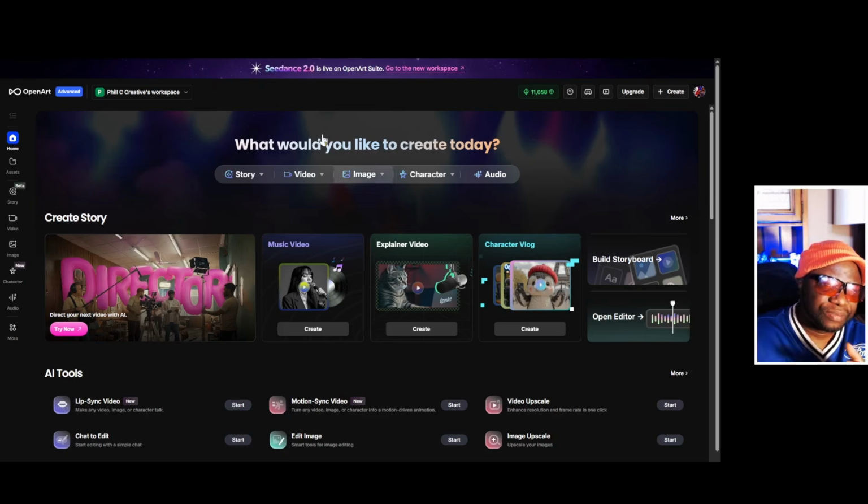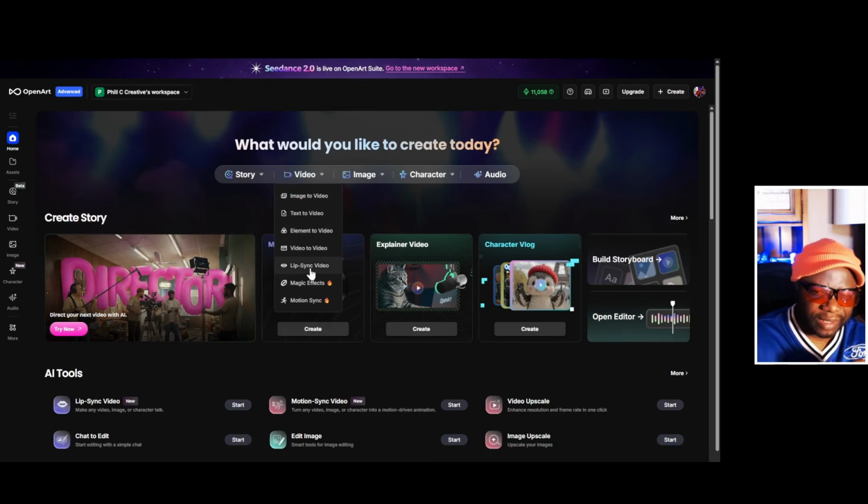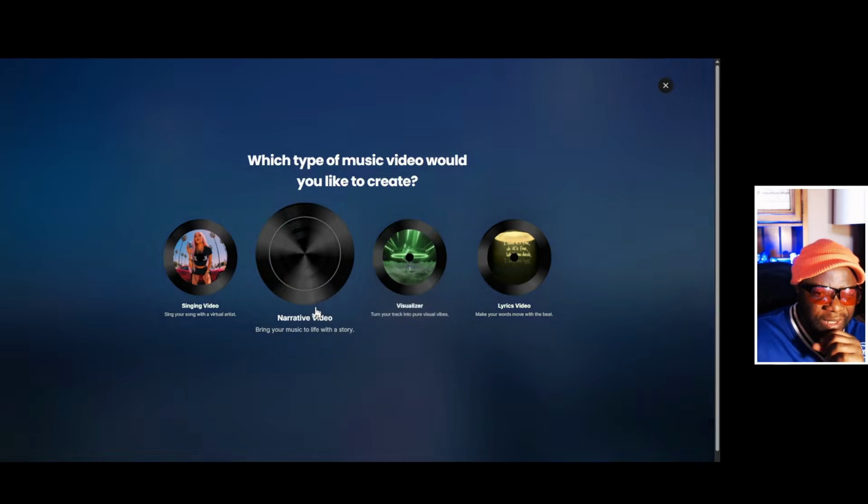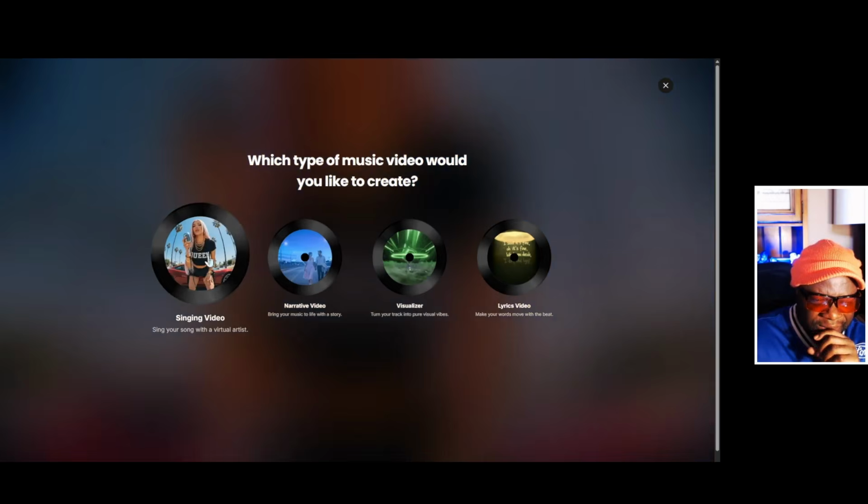This is called OpenArt. It's a collection of various AI programs. If you go to the home page and you look under video, you can see you've got an option of lip sync video right there. You can also see right in front of you, you have music video. So I'm going to click on create for music video, and then I'm going to create a singing video. So I'm going to choose singing video.